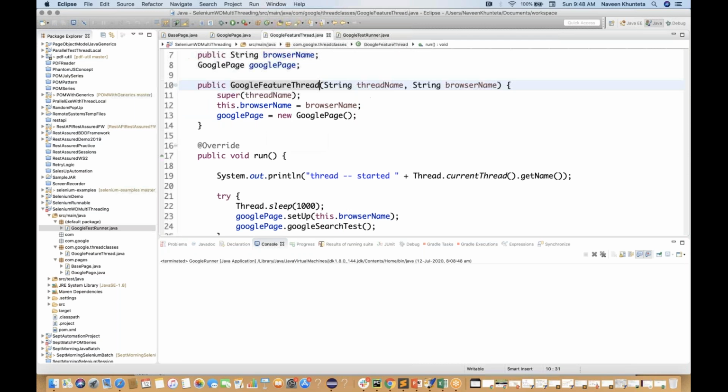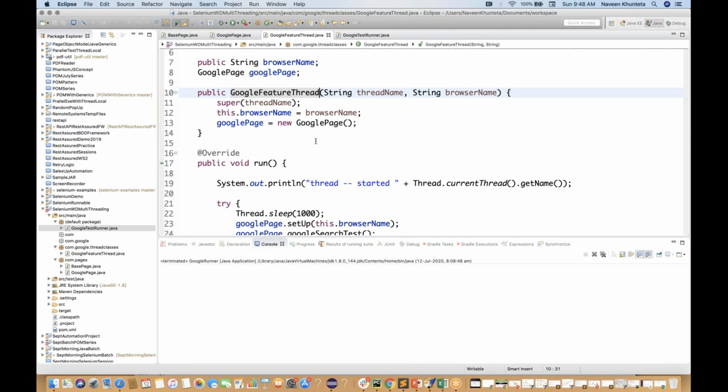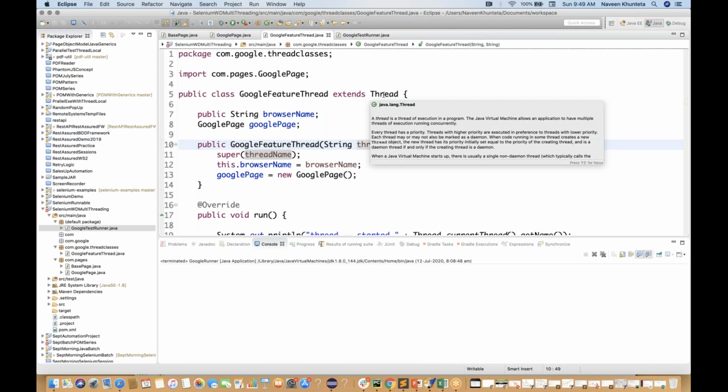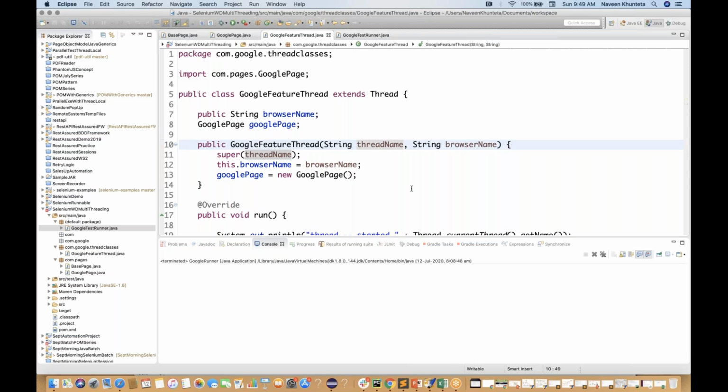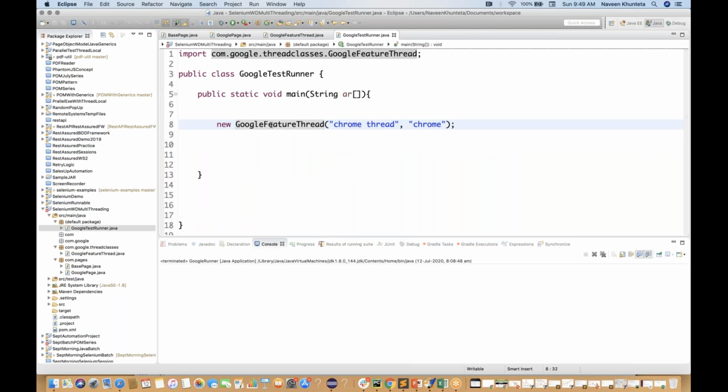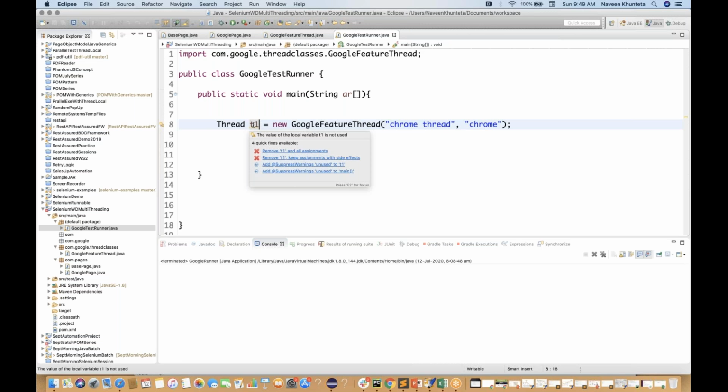What will happen? The new feature thread constructor will be called, and whatever thread name you are giving, Chrome thread, will be given to this class, and it will give it to the Thread class. And then the browser name, whatever browser name you are giving. Now here, can I do a top casting? I have to create a reference, so can I create a reference with Thread, because the Thread class is the superclass of Google feature thread? So I simply say t1 is equal to this. Can I do it like this? Yeah, this is a top casting, I can do that. The child class object can be referred to by a parent class reference variable.